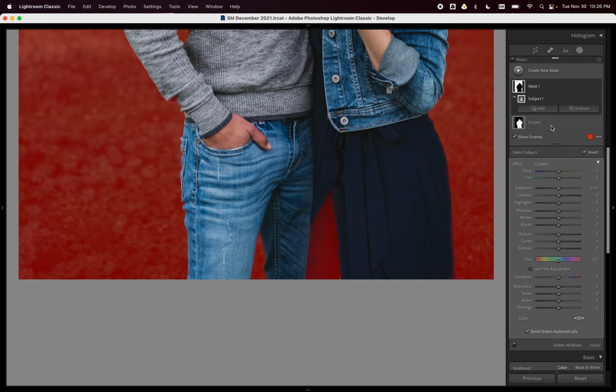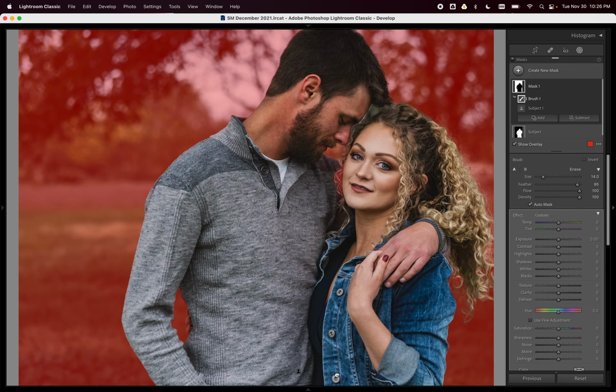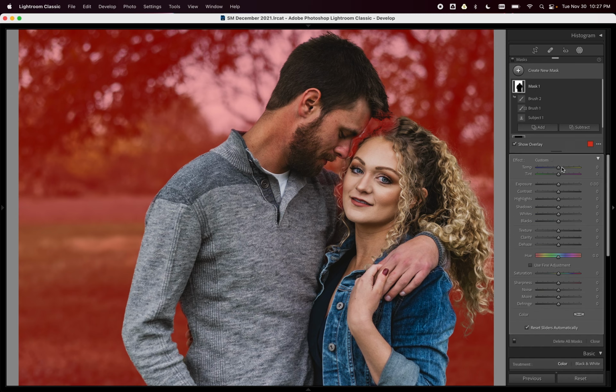So this is where we'd come in and use the brush to subtract the dress and any other areas that it grabbed that it shouldn't have. Like I said, it's not perfect, but it does a pretty good job for a quick automated AI-based masking. It's not too bad at all. So I'm going to make sure that that's done, and now our hair's coming in. It's getting a little wonky there. So we will make sure to do the subtract.